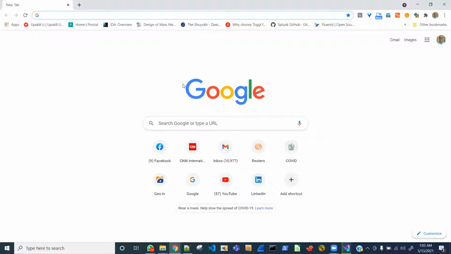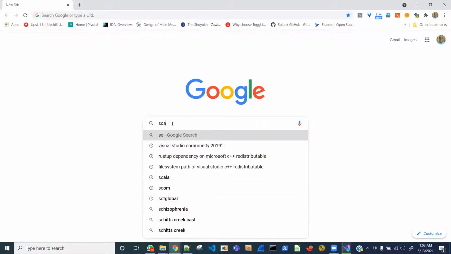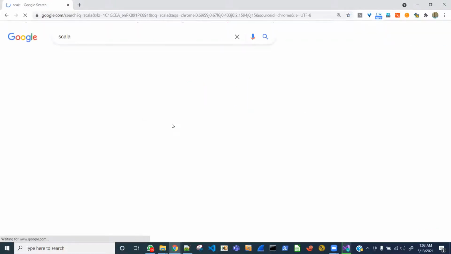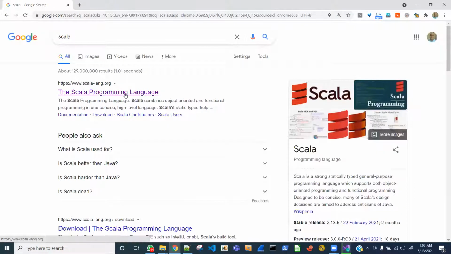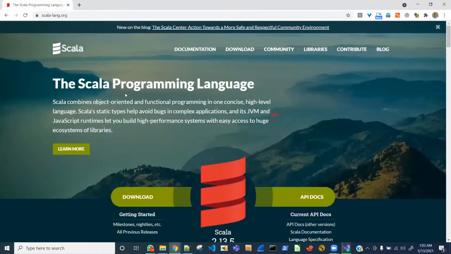Hi folks. So let's try to learn Scala. I have googled up Scala and this apparently is its main home on the web. All right, let's see what does it say. Scala combines object oriented and functional programming in one concise high level language.